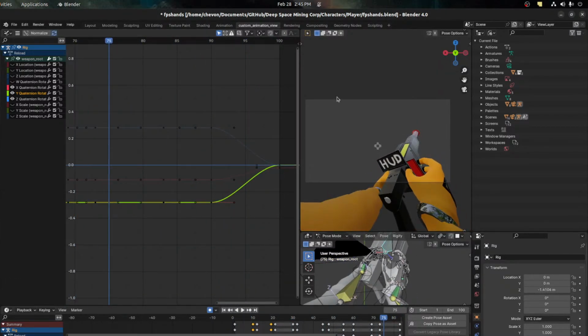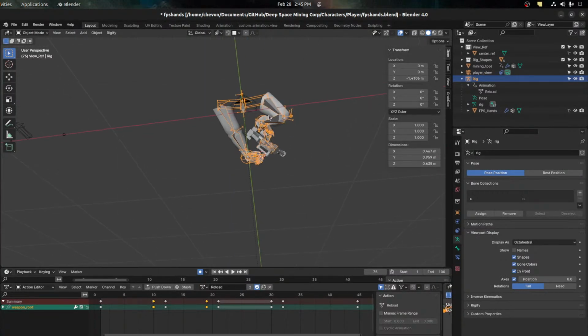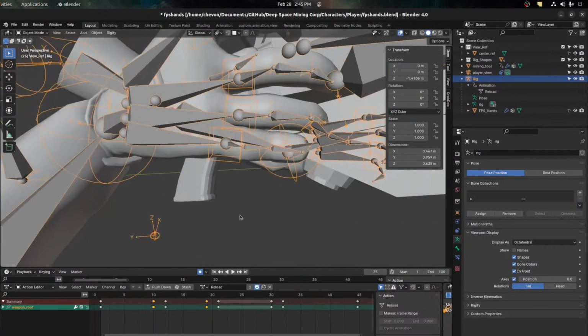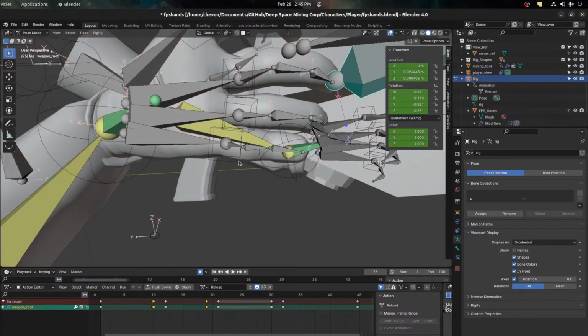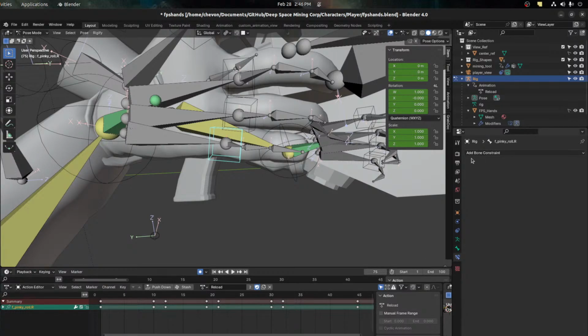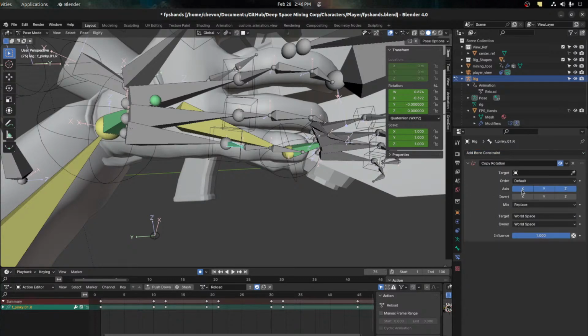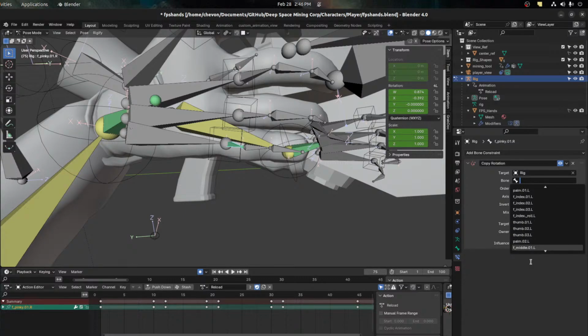Alright, let's pause for a sec. I need to set up these constraints for the fingers. They're really annoying. So, go to... add a bone... Not that one. This one. Add a copy rotation. Target rig. What's that called?